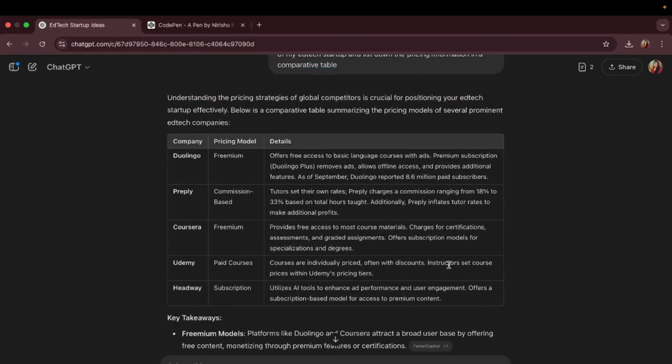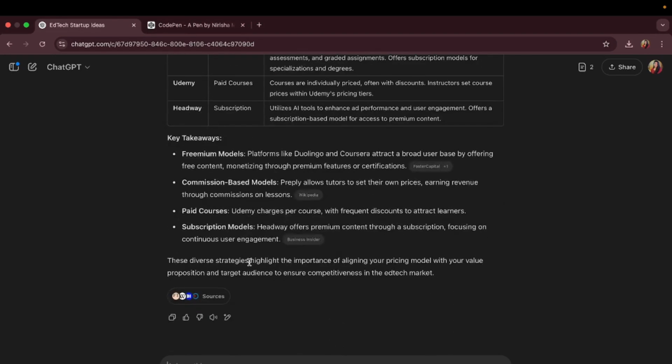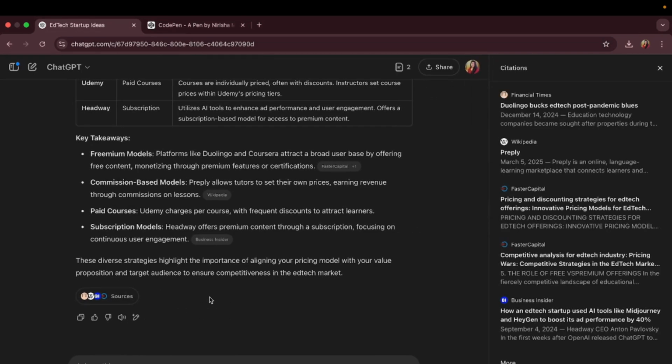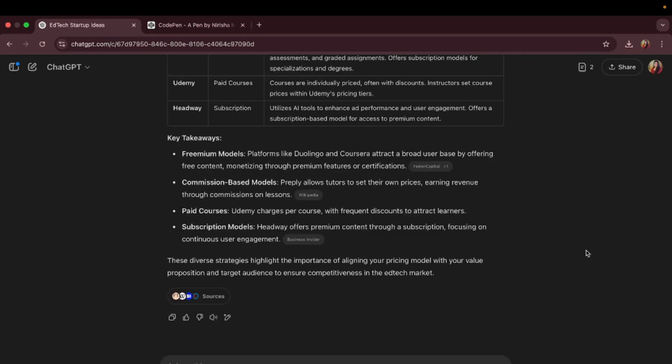So here are a couple of things that you can see in the response. There is obviously the comparative table for the top 5 competitors that it has analyzed and the pricing models, as we asked it for. There is also something else here called the sources. Now, these are the sources that ChatGPT has used to come up with this response. And you can go ahead and check each of the responses and which exact response has been generated by which exact source.